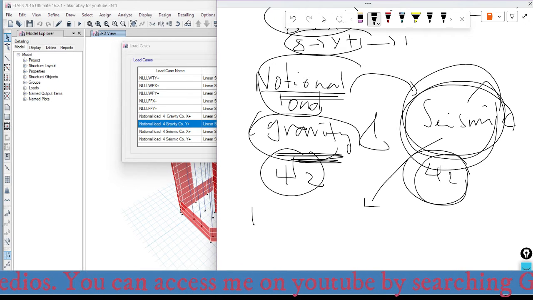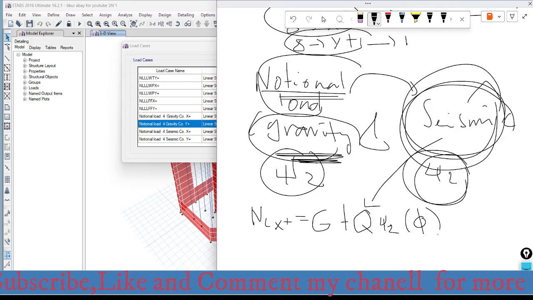That is why we need to define it specifically for the seismic case, because the imperfection load in x direction, that is the notional load in x positive direction for this seismic condition, equals the live load times the live load reduction factor, that is phi 2, times phi bar, here in positive x direction.